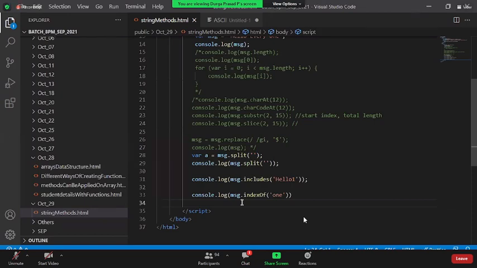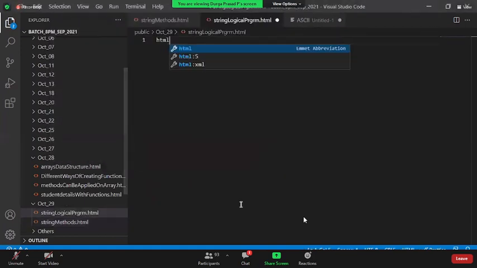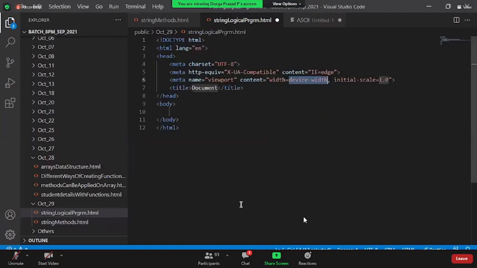Okay, let me write the logic. Have you ever seen this logic anywhere? In an interview, has someone asked this? Yes or no? Yes, sir, I came across it in a Java program. So how can we do it in JavaScript? Okay, good. Let me solve it.